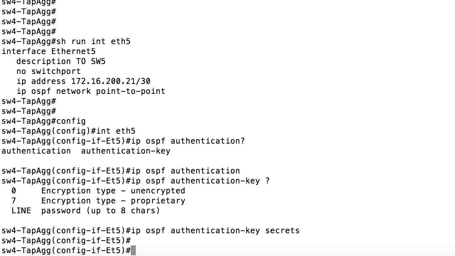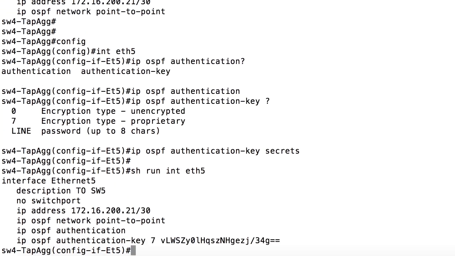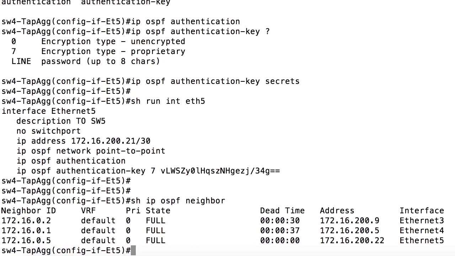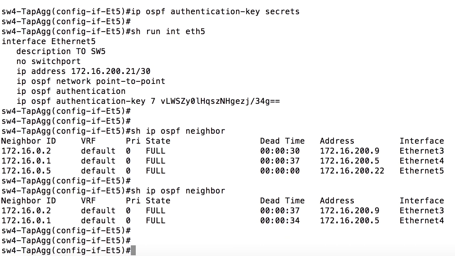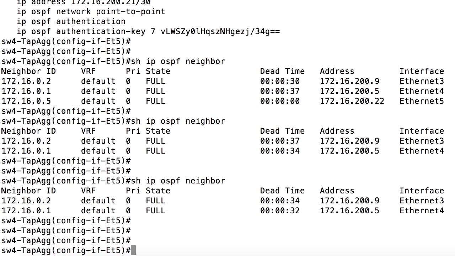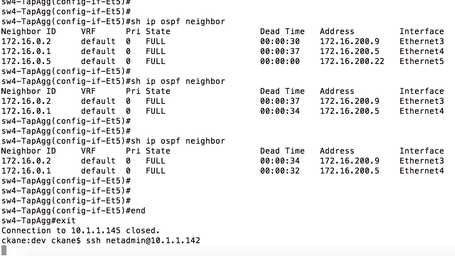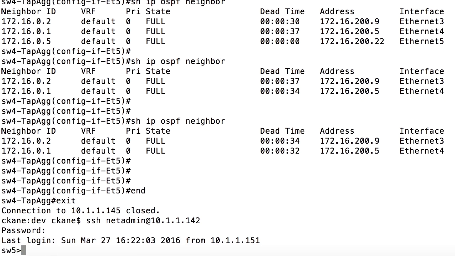Now, if we issue the command show run interface Ethernet 5, we can see we have our IP OSPF authentication configured. And if we issue the command show IP OSPF neighbor, we can see that we've just lost switch 5 as a neighbor because we've yet to configure authentication on switch 5. So let's go do that now. End to get out of config mode, exit, and then we'll log into switch 5.